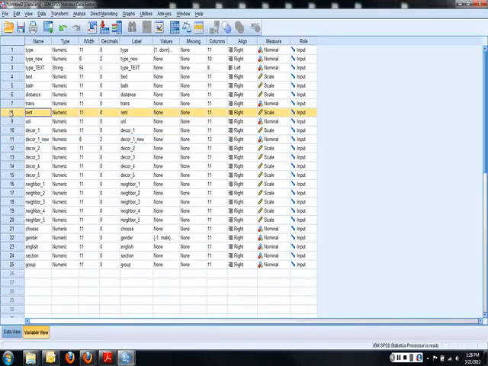Now under data view, what do we have? You see how the codes have been reversed. So what was a 1 on the scale has become a 7. What was a 2 has become a 6, and so forth.